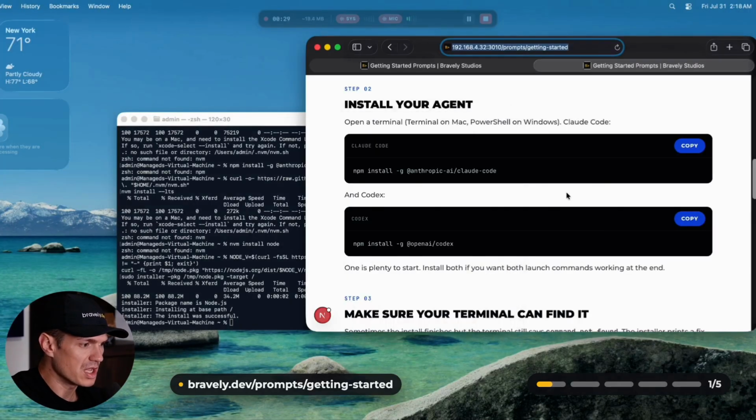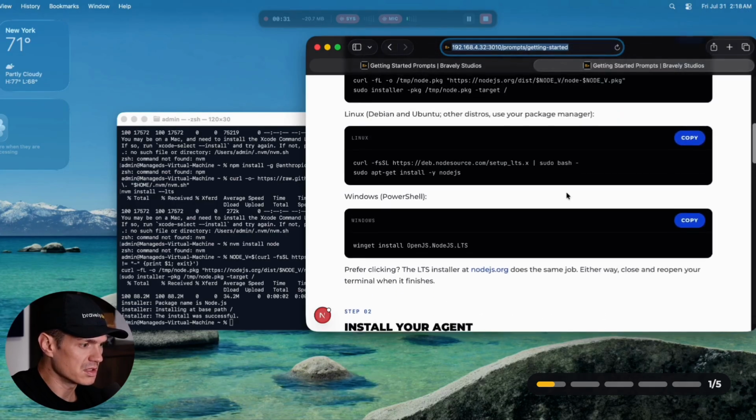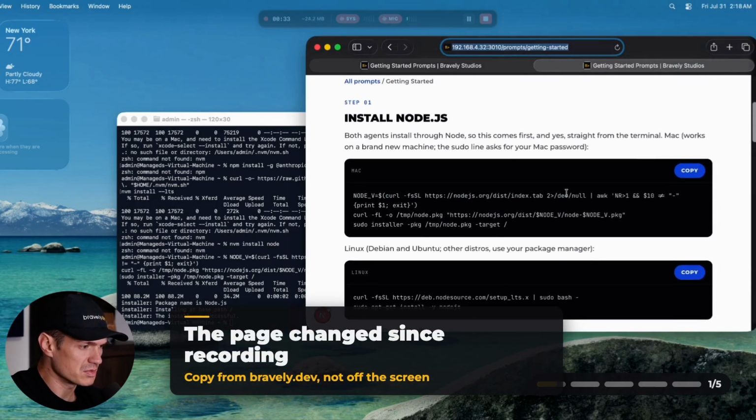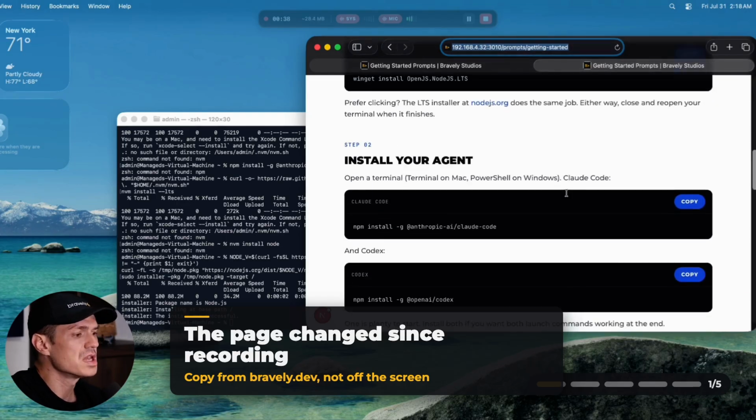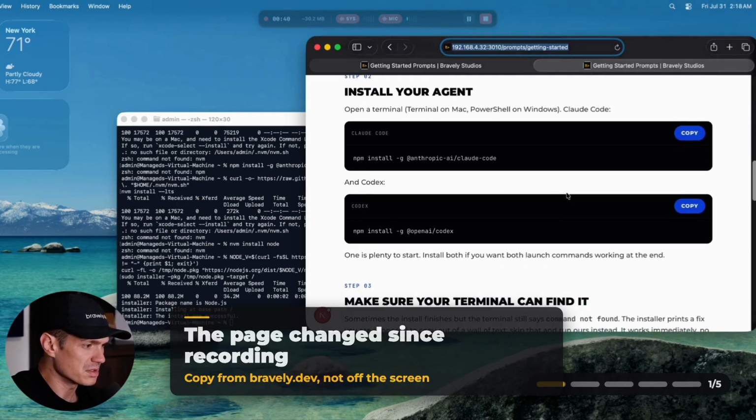Okay, that should be finished now. And I just want to acknowledge one thing. This is just part of a live demo. This screen changed a bit. Step 1, it's now broken up into Mac, Linux, and Windows. Just pick the right one for your operating system.